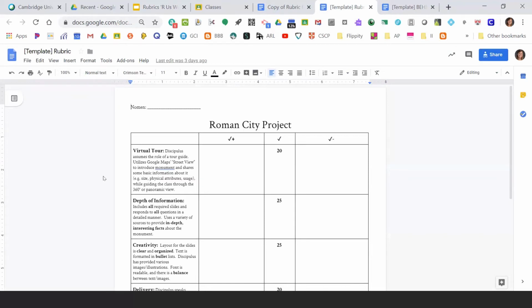So this is what a performance checklist is, and it has the criterion here, and the ideal version of the criterion is expressed here. So I only had to write it out one time. This is what I'm looking for in the project. So I'm not just saying virtual tour and then giving different text in each of these boxes for what the virtual tour could look like depending on the level of proficiency. I'm saying what I'm envisioning for a virtual tour is that my student is assuming the role of a tour guide, they're utilizing Google Maps, they're introducing monuments, they're giving us basic information, and they're using the 360 or the panoramic view. So I'm establishing now that that's the ideal version.